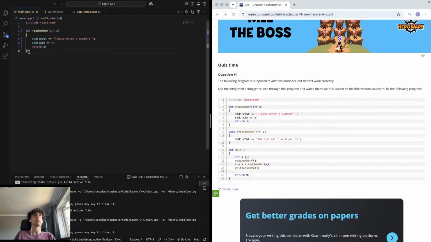So void write answer, integer of x, and then standard character output: the sum is x with a line break. And then because it's obviously void, we do not need to return a value.